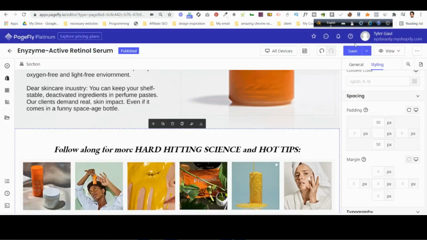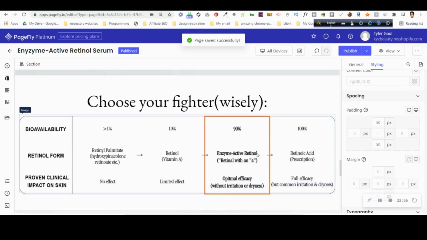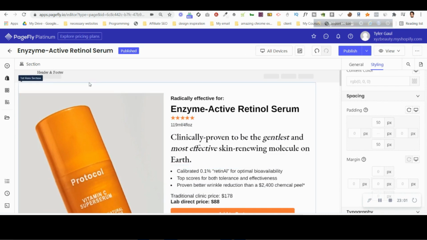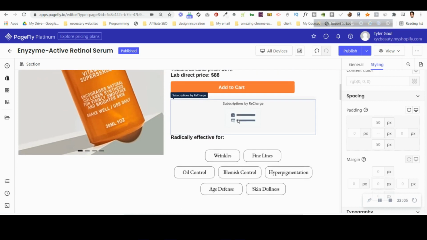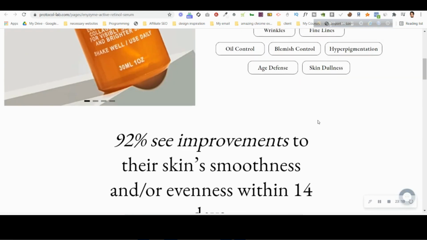Okay, so the desktop version is complete. So now let's focus on the mobile version. So this will be interesting, and as I said, you will benefit from this area. Okay, so first of all, let's see the design.